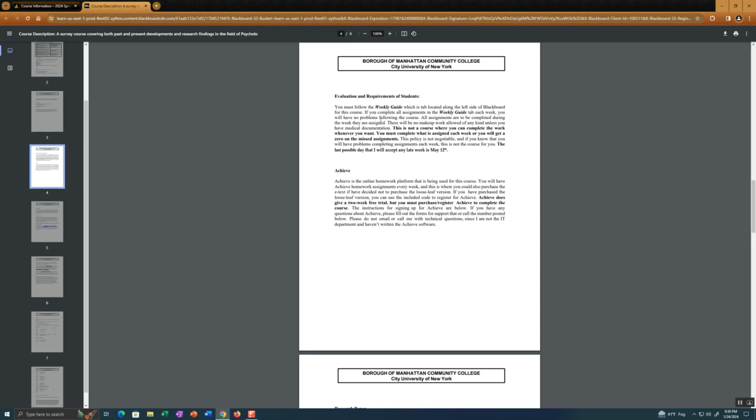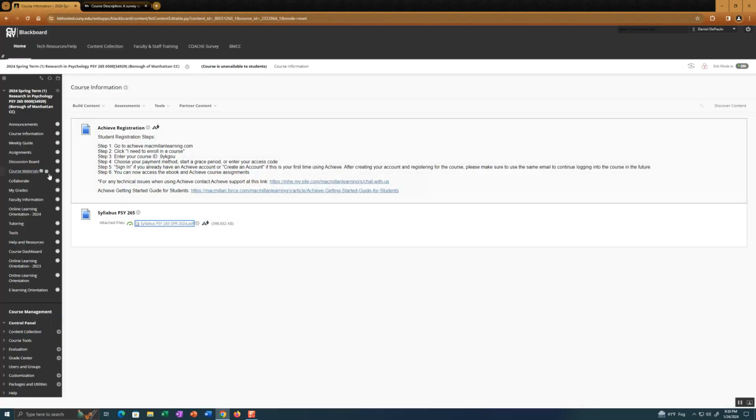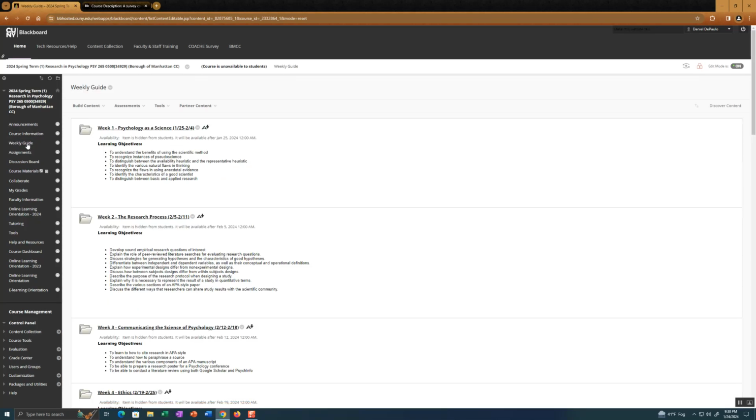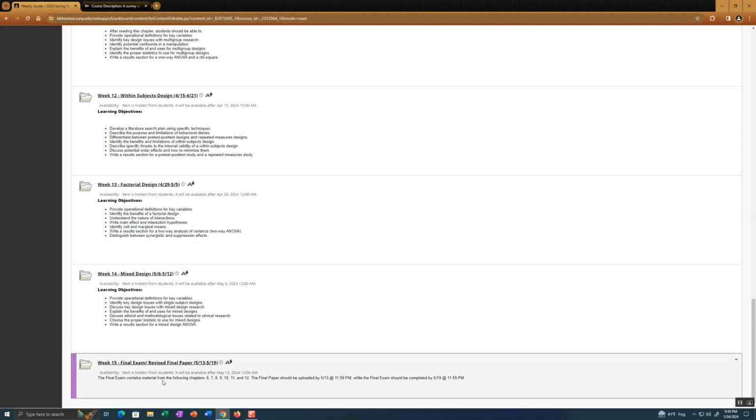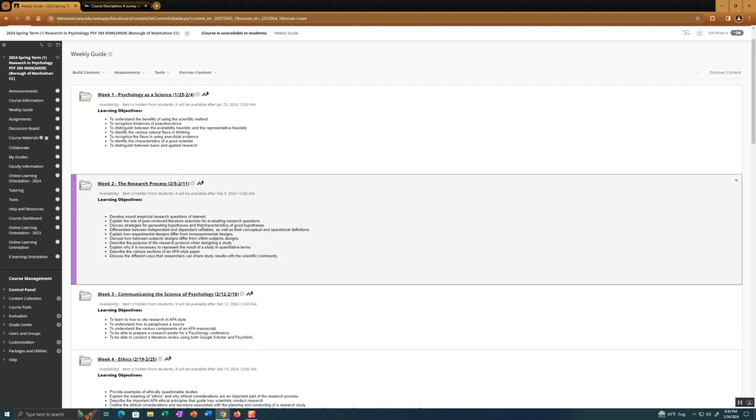Now, for the course, you're going to be going through the weekly guide. You'll see the weekly guide tab right here on the left. And every week, you're going to have a folder. As you can see, all of these are not available yet. They only become available when the week starts. So in week 1, you can only do week 1 because you're not going to see week 2 here.